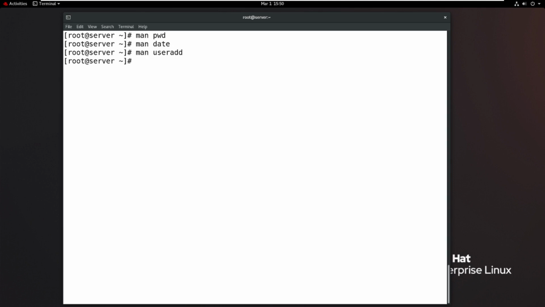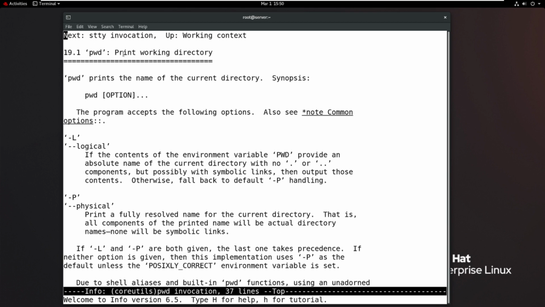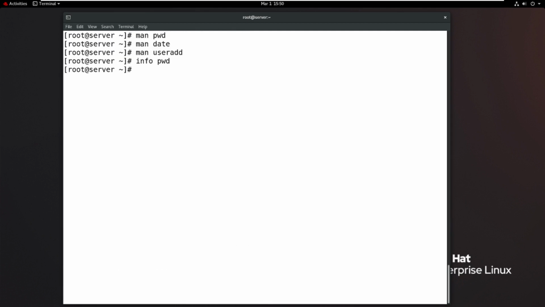And one more important thing, info is also a command. It gives information about the given command. So info is also a help command. For example, info pwd. What is pwd? Print working directory. The content is a little bit different, but the agenda is the same. So pwd prints the name of the current working directory. That is the meaning of pwd. Again, to close, Q is the option.